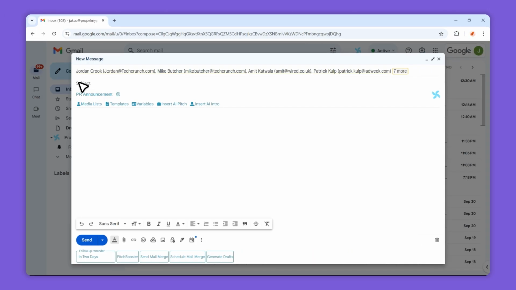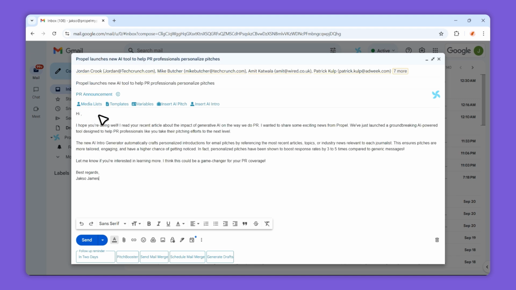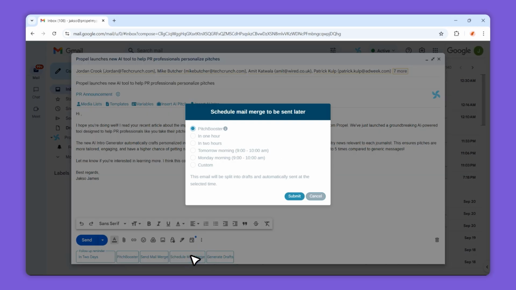Next, compose your email. Write a suitable subject line and draft your pitch in the body. Once your email is ready, it's time to schedule it. If you're sending a single email, click the small arrow next to Gmail's Send button, then click Schedule Send. If you're scheduling a mail merge, click the Schedule Mail Merge.